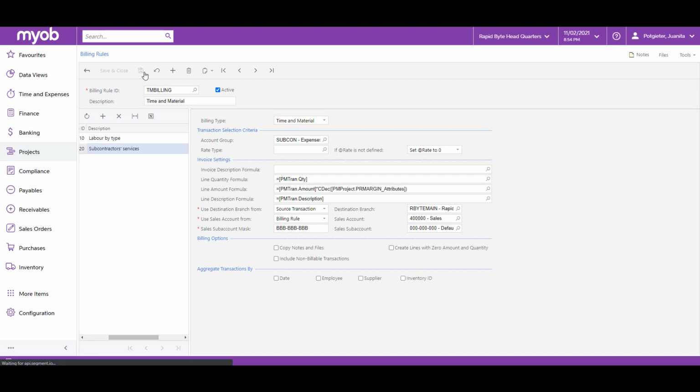We have now configured and added a step to bill subcontracts with a fixed margin coefficient, which is defined at project level. Let's now save our changes to this billing rule.